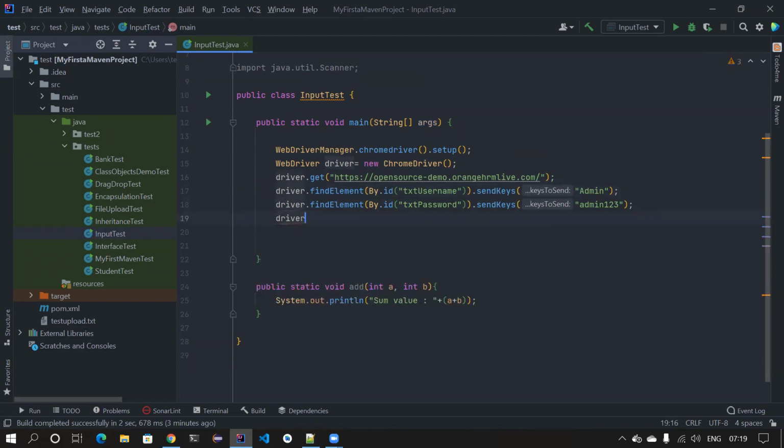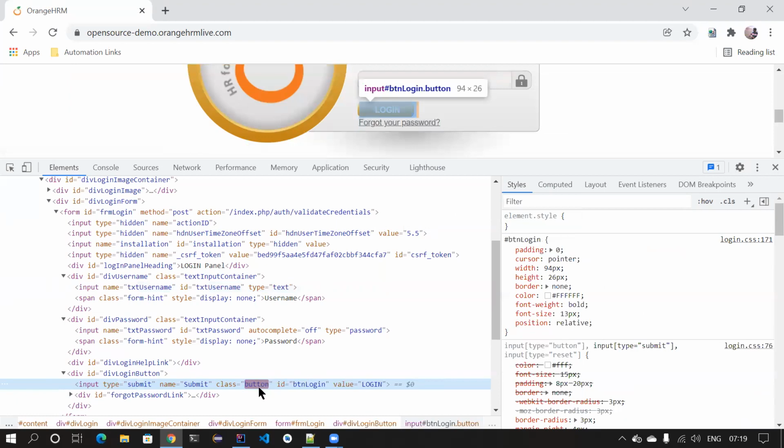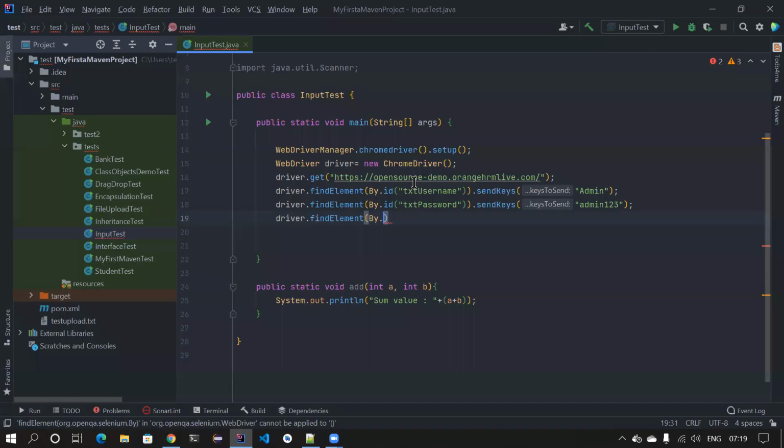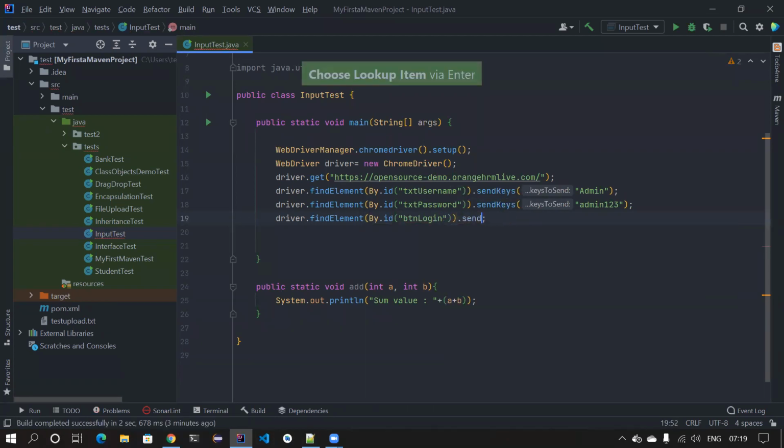and driver dot find element. I want to click on login. Sorry, I want to click on it.